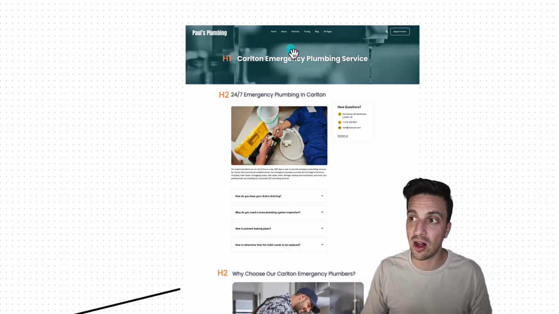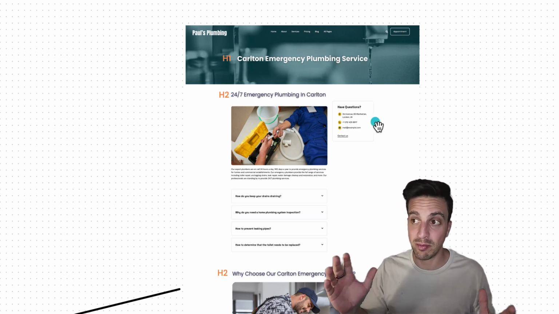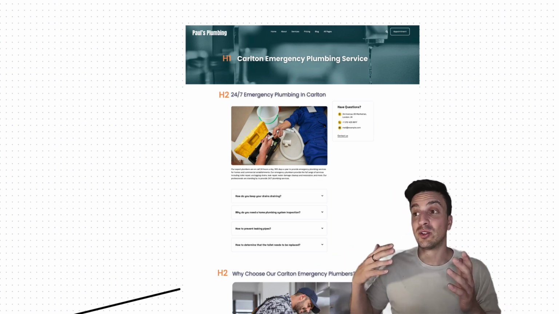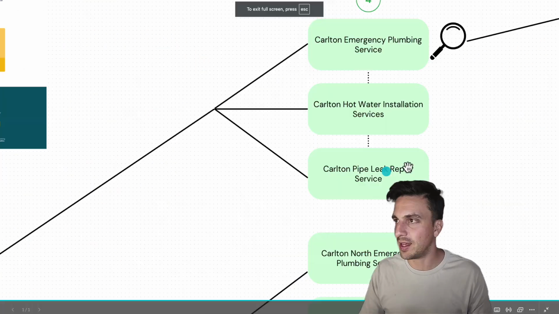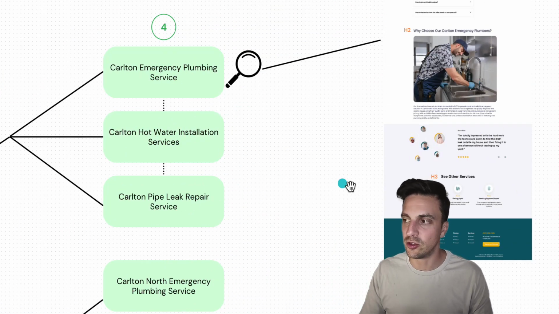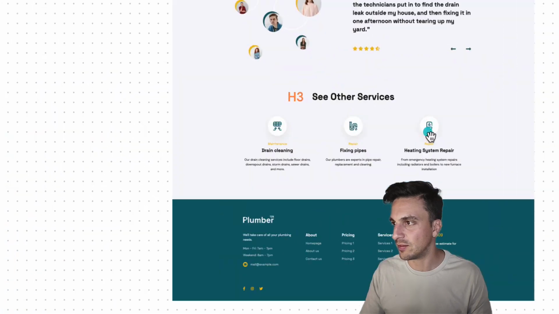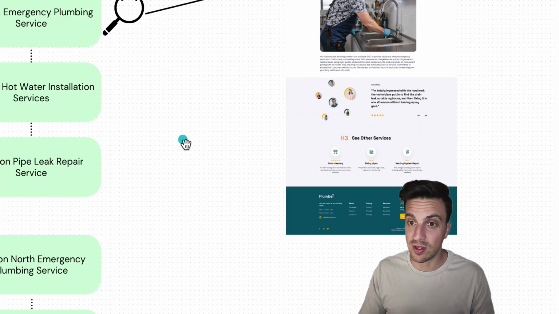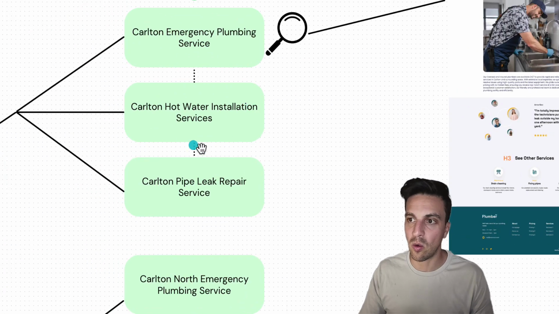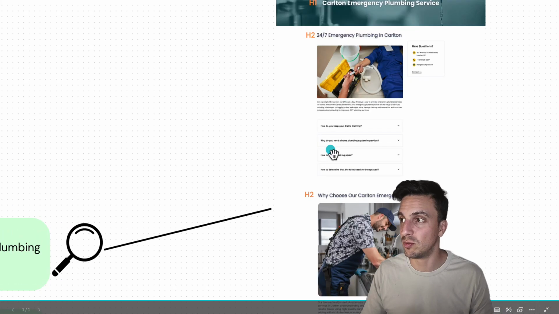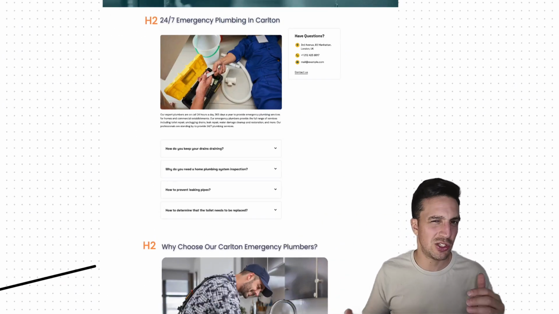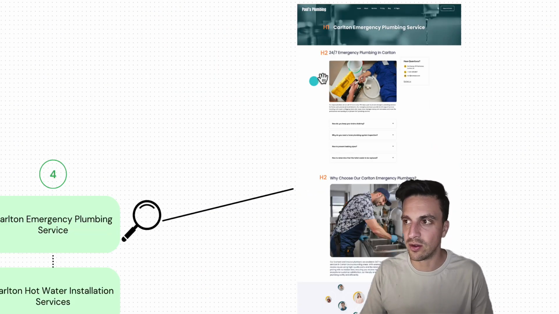So instead of saying Carlton Emergency Plumbing Services, it'll be pretty much the exact same design, but it'll say Brunswick or Brunswick East Emergency Plumbing Services. And ideally, these are all linking to each other. So I've got a section here, view our other services. If I click on that, I'll be linking to the other services here. So hot water installation, Carlton pipe leak repair services, and I can just duplicate this exact page structure or page template and just change a few of the headings and keywords around for that.